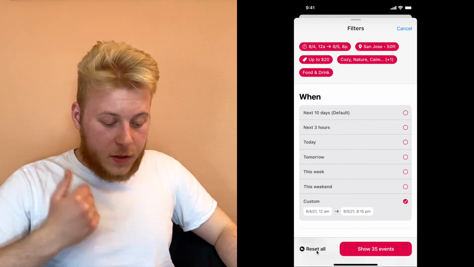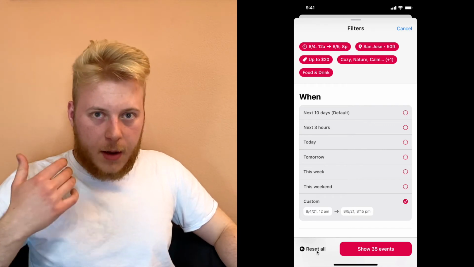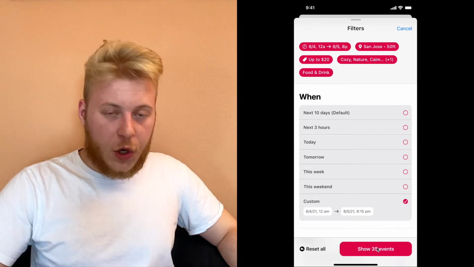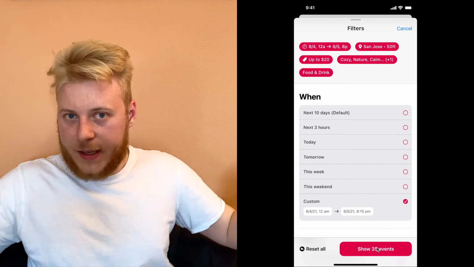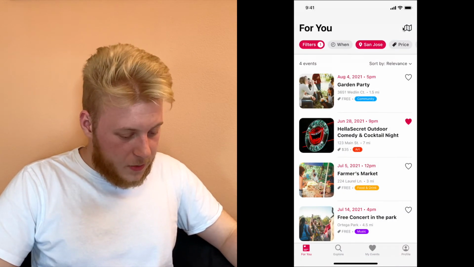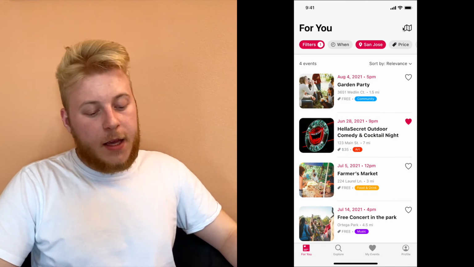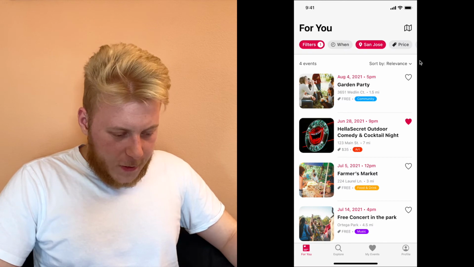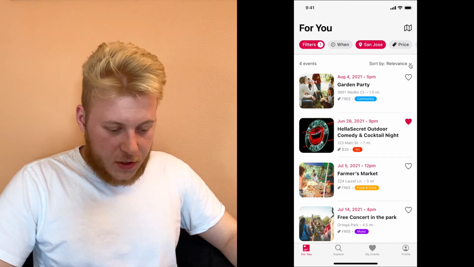And then once users are ready to apply their filters and see the results, they can just click on this button again, show XYZ number of events. Okay, now I'm gonna cancel this because I wanna go back to the list view. And here, I just wanna quickly show you what it looks like when users actually sort an event.